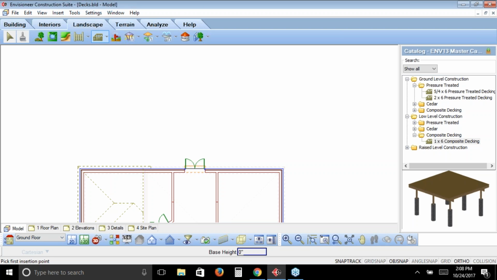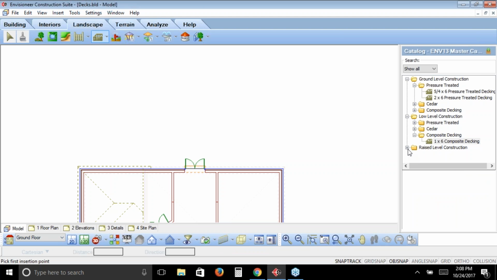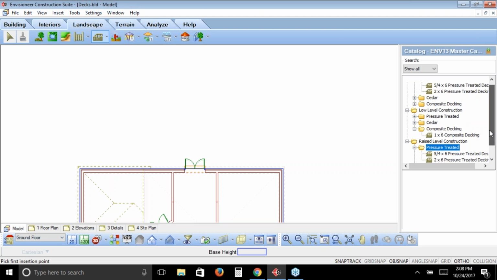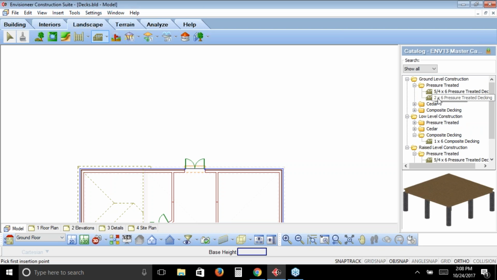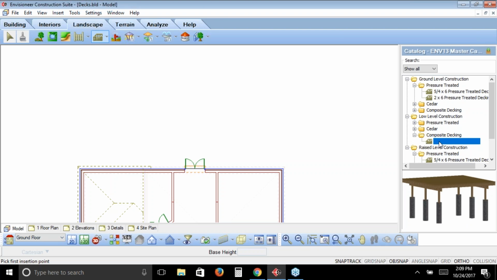The catalog panel to the right of the screen, again, is going to update. And it's going to give me choices that are found in our default Envisioneer 13 catalog that I can see. So I've got ground level construction, low level construction, and raised level construction. And to kind of profile the difference between the choices here, if I look at the ground level construction and look at the little preview here, you can see that the deck is sitting directly on the concrete sonotubes. If I look at the low-level construction deck example, you can see that the deck is sitting on posts, which are sitting on concrete sonotubes.